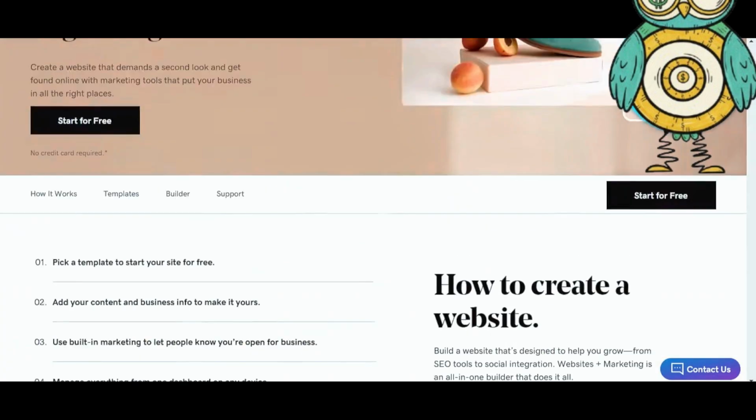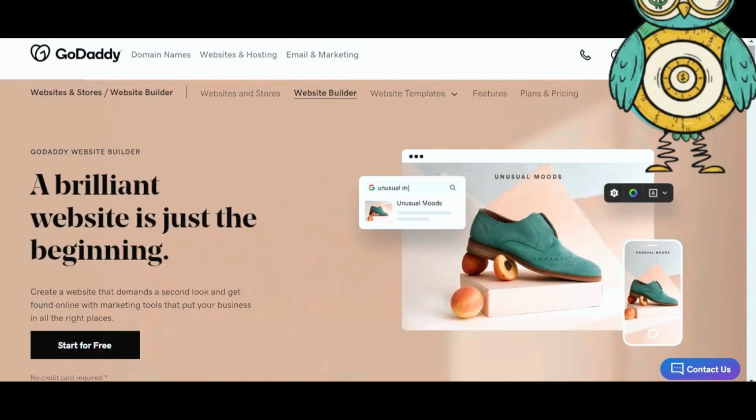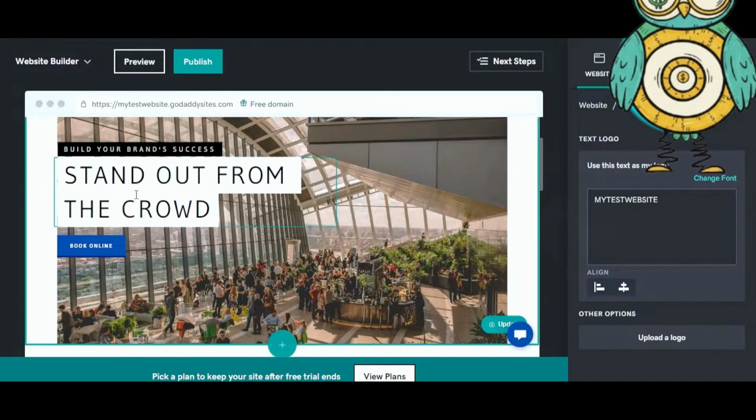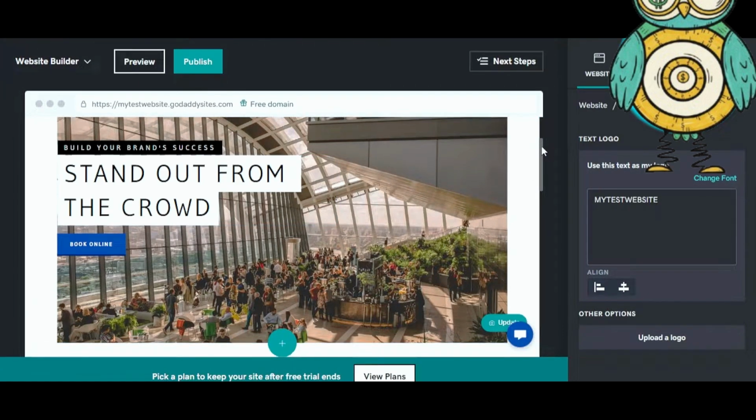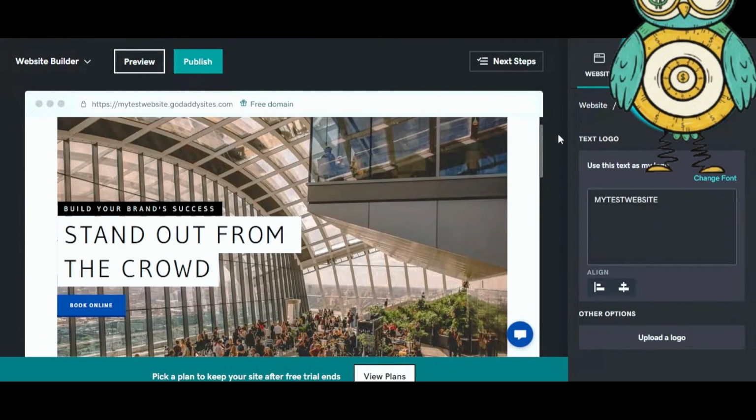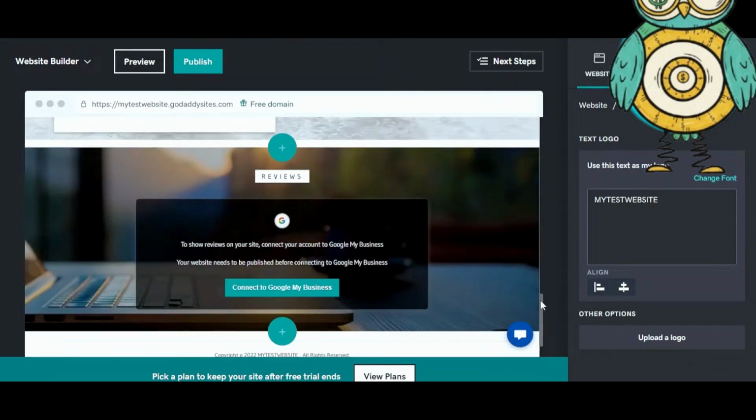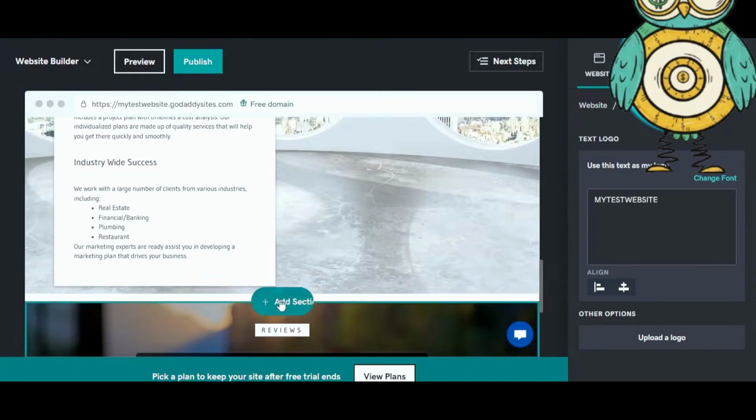First, what you guys need to do is go to godaddy.com and open up your dashboard, and you will get to the website that you are editing. This is one of the test websites that I have on GoDaddy, and I'll show you how to add a video. For that, you can scroll down to the section where you think that you need to add the video. Let's say I want to add a video right here.